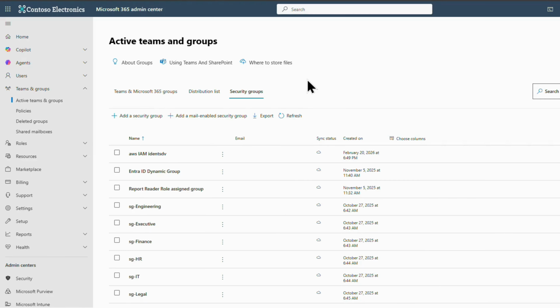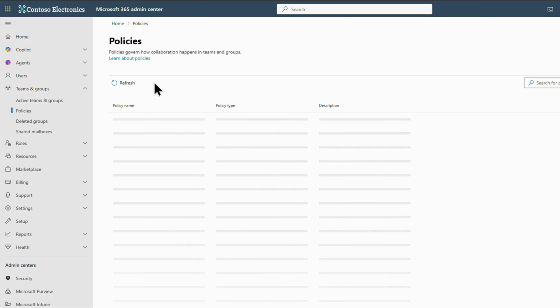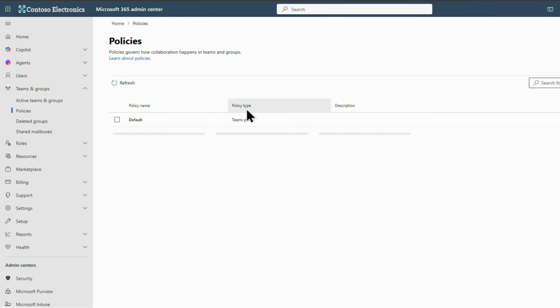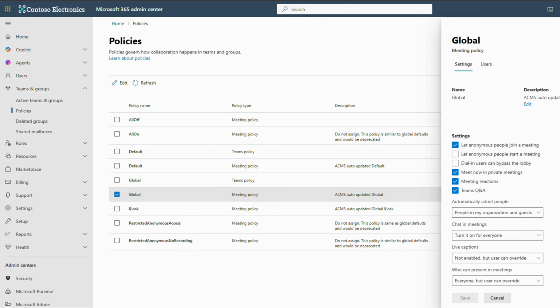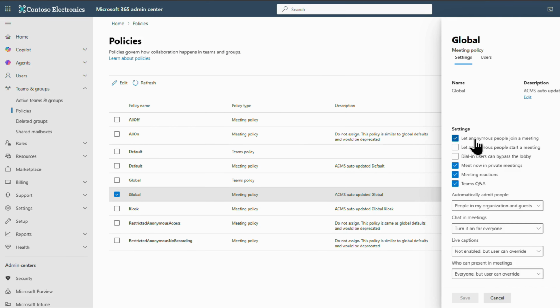Okay, so this is all about groups, security groups, and Microsoft 365 group distribution lists. If you want to create some policies for your groups, like we have a global meeting policy, there is a setting to let anonymous people join a meeting. If you remove that, no one can join the meeting; only the people who are invited will be able to be part of that particular meeting itself.